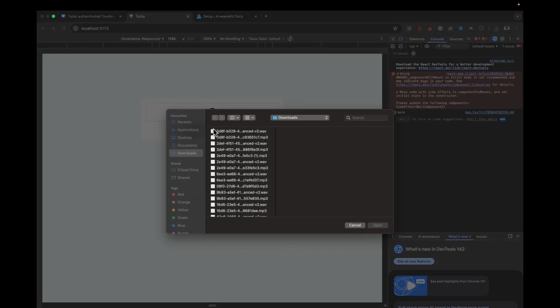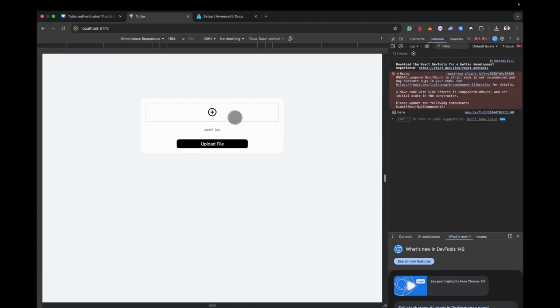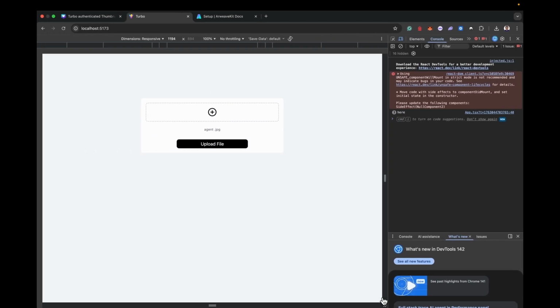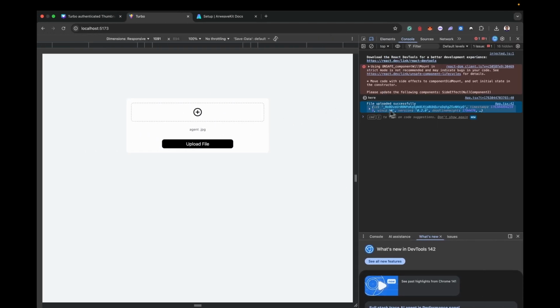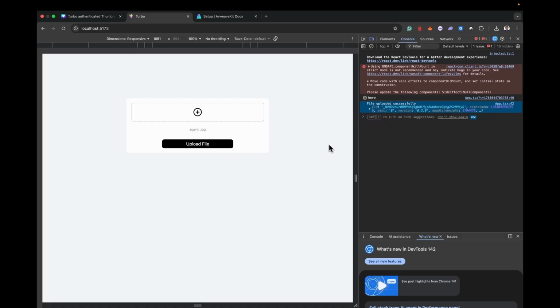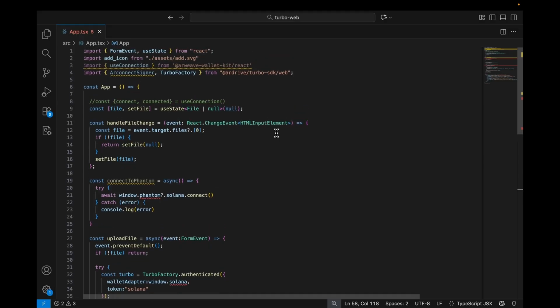I'll try to upload the same file I uploaded before, that is under 100 kilobytes, but with Solana this time around. So I click on upload. It shows me to send a message with Phantom. I confirm. As you can see, the upload is successful. We have the ID again. We have the owner. We have everything just as before, right? And this has been the upload using Solana. By changing a couple of variables or parameters, we can move from one wallet to another. And you can have these options, by the way, all of them inside your application.